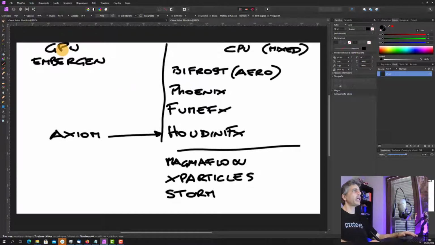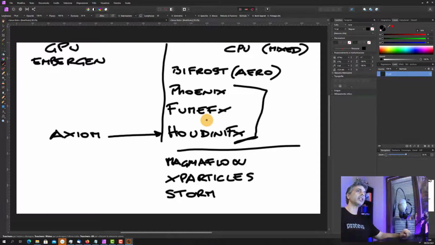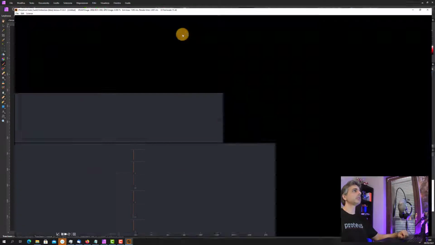By the way, Embergen is still, I think, the only one that is based mainly on GPU, just GPU. So maybe the most used are Phoenix and FumeFX and Houdini, but Embergen is going to be really, really powerful. So it can be a really fast solution to solve fluid dynamics stuff.